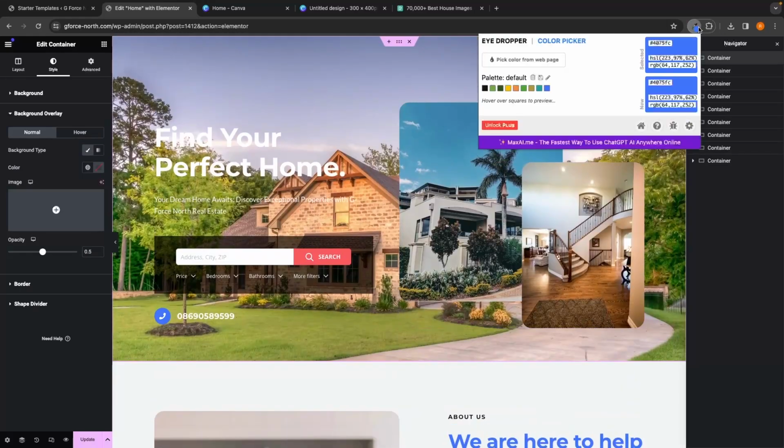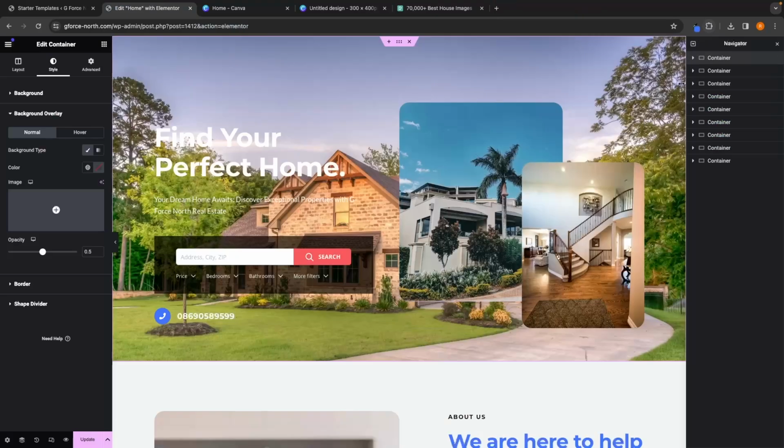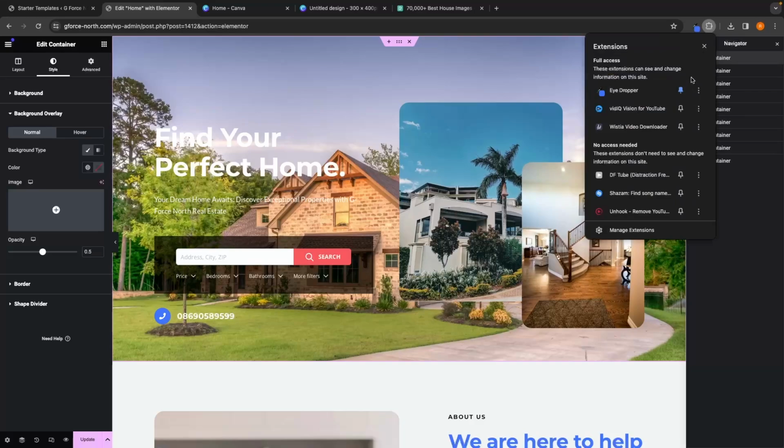The best way to do this is to install this extension called Eyedropper. I will leave the extension down in the description, and all you have to do is click on that link and download this Eyedropper extension. Once you have the extension installed, click into this puzzle icon, which is the extension section, and then make sure that this is pinned. And once this is pinned, it will then show up in the main toolbar.